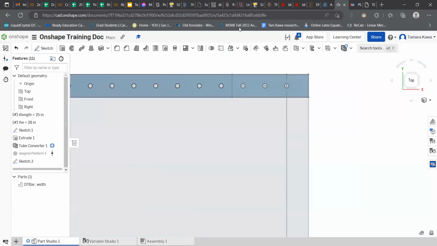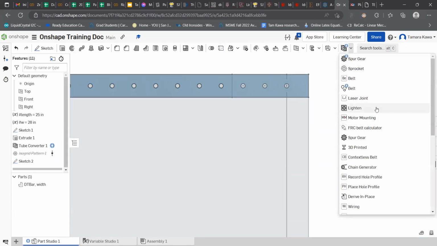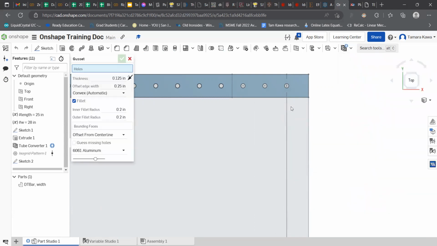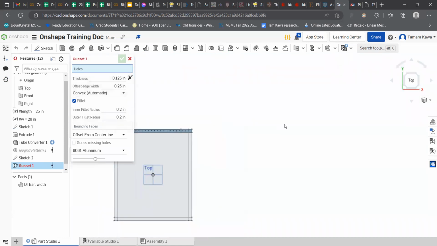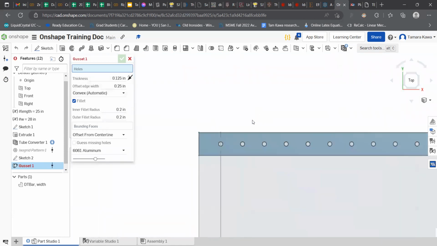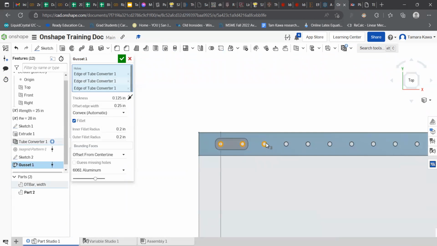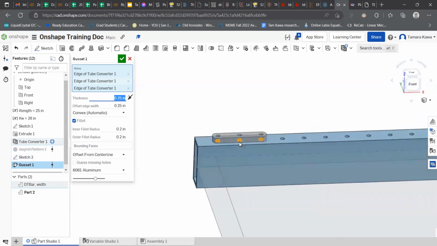So there is another option, which I don't necessarily recommend, but it is kind of useful. I am going to show you the gusset tool. The gusset tool will take holes that you select. So I'll select this one and this one and this one, and it'll generate a gusset just sort of going around those holes for you. You can also change the thickness if you want, which of course affects going that way. You can have a fillet radius. You can also select the material over here.